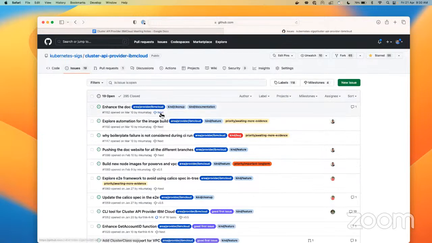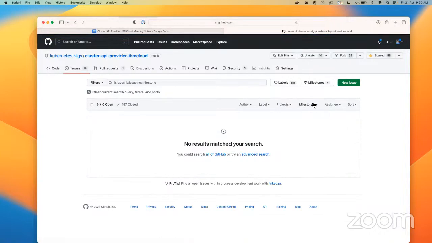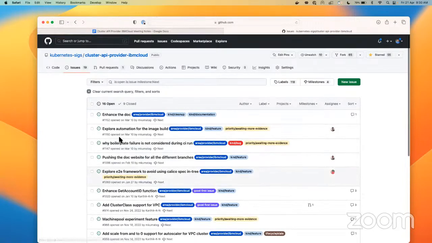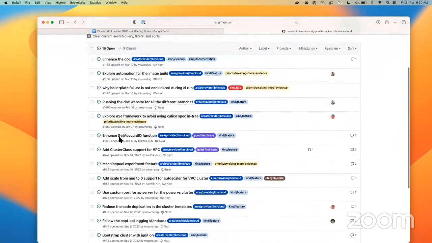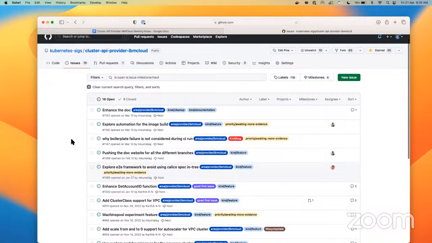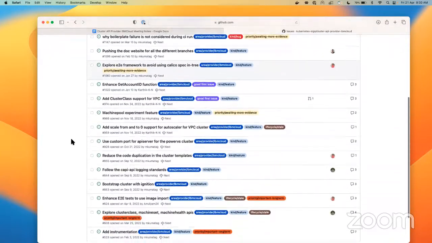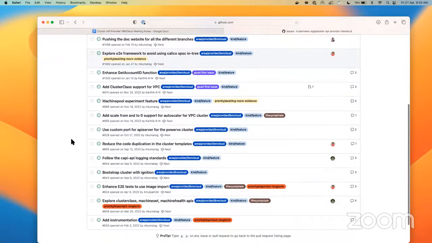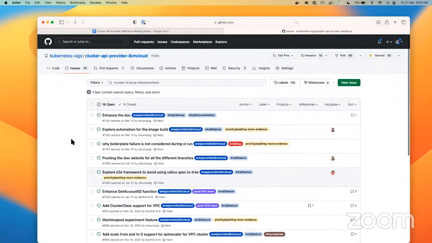Okay, going back to, are there any issues with no milestones? No. Next. Do you see anything? Okay, so anyway, we'll not even talk about what we want to bring into the next release. We will look at that once we release 0.5, then we'll think about what needs to be considered for the release.